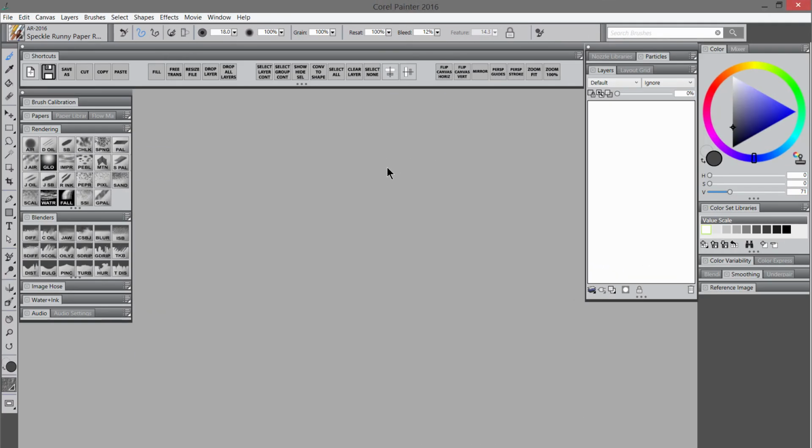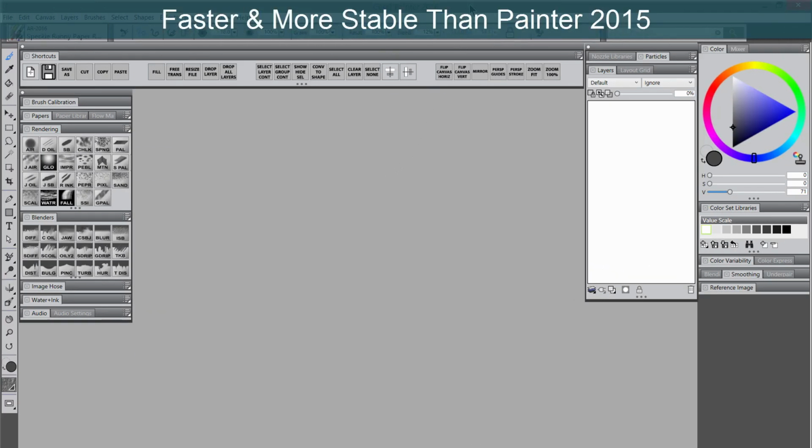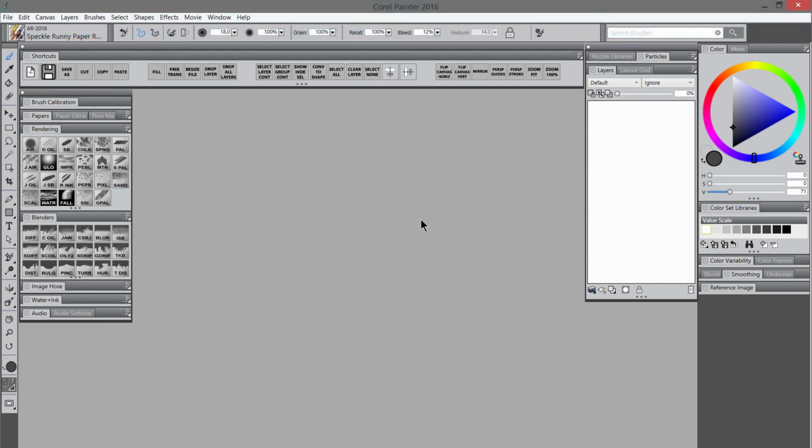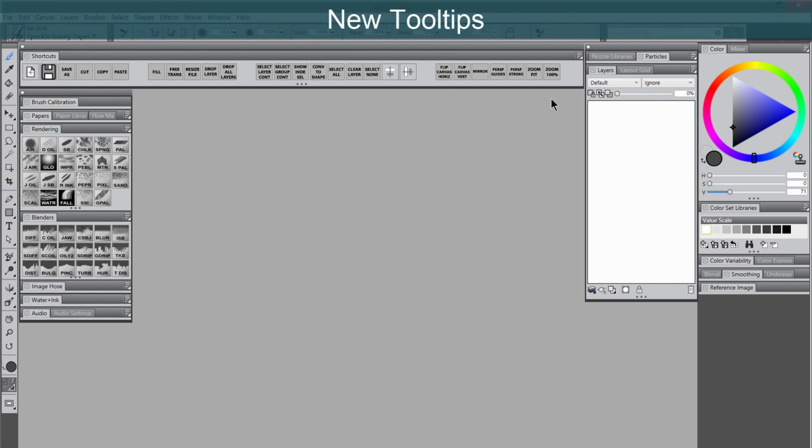Next on the list of what's new in Corel Painter 2016, overall Corel Painter 2016 is faster and more stable than Corel Painter 2015 and previous versions. The user interface is now optimized to be more intuitive.